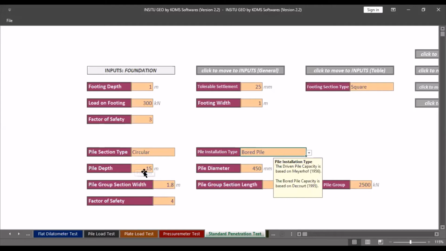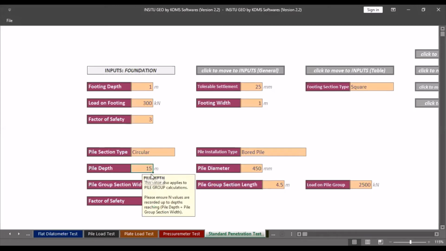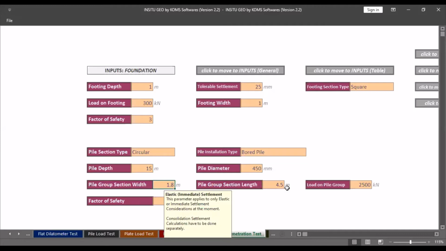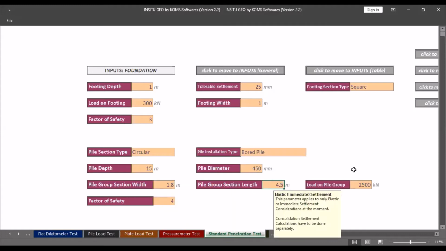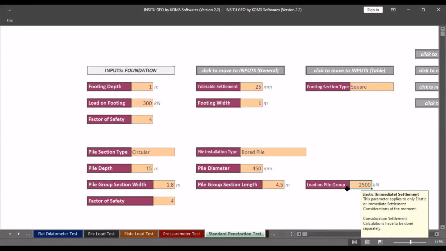So at a pile depth of 15 meters, our test depth was up to 20.25 meters. So let us install our pile at 15 meters depth, then a pile diameter of 450 or whatever pile diameter you want to input, and also the pile group section length and width. If you have these values, they do not affect the pile capacity. They are just used for elastic settlement calculations. So you input the pile group section width, pile group section length, and if you have the load coming on the pile group from structural analysis, you can input it here.